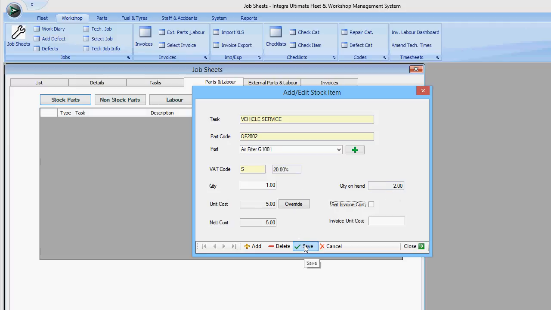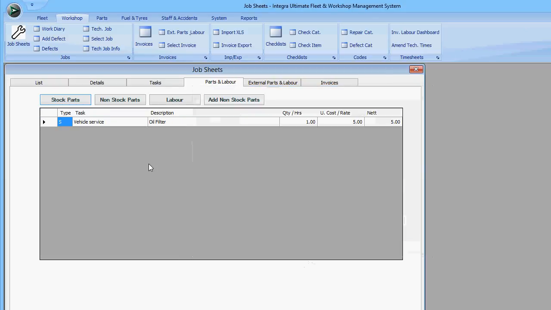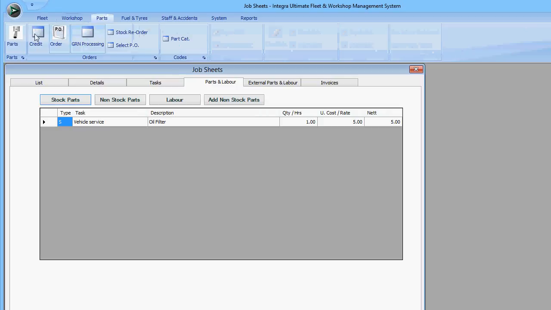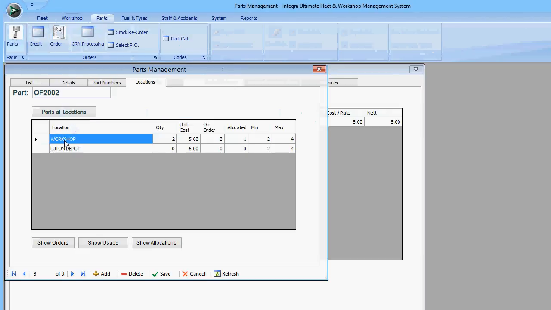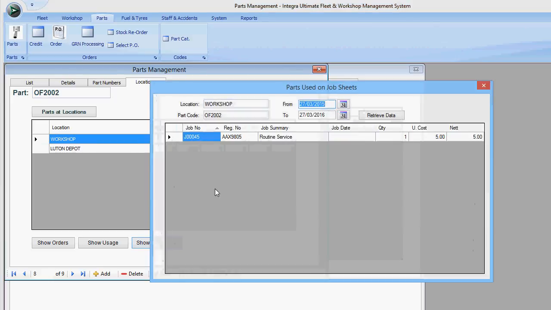I'll save that, close. Now at this point the part has been allocated. The job is still open, so the parts won't yet be deducted from stock. If we go back to the parts screen, we'll see that this oil filter at the workshop has now 1 allocated. We can view the allocations here. It's telling us it's on job 45, routine service, the job we just created.